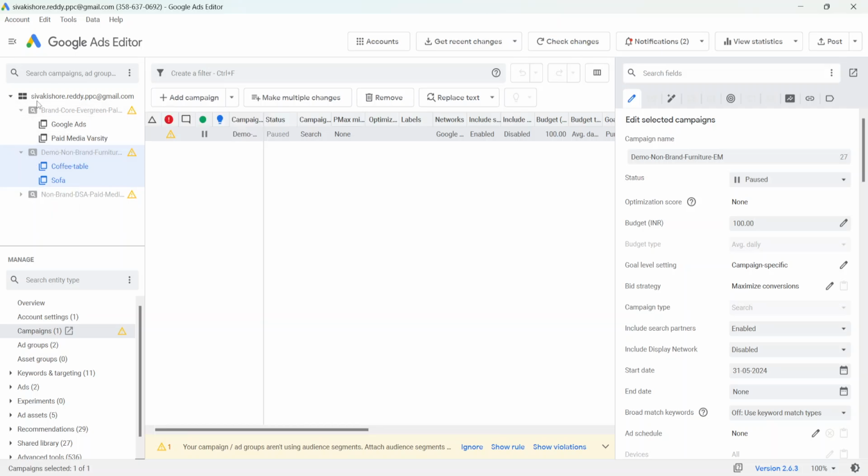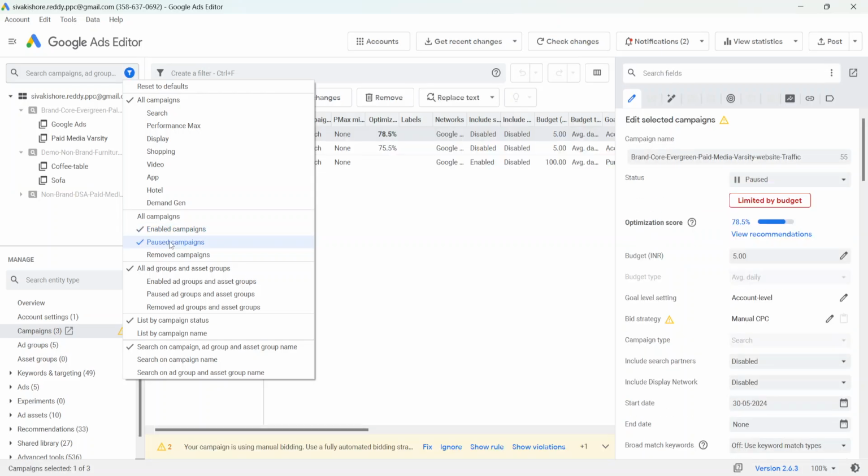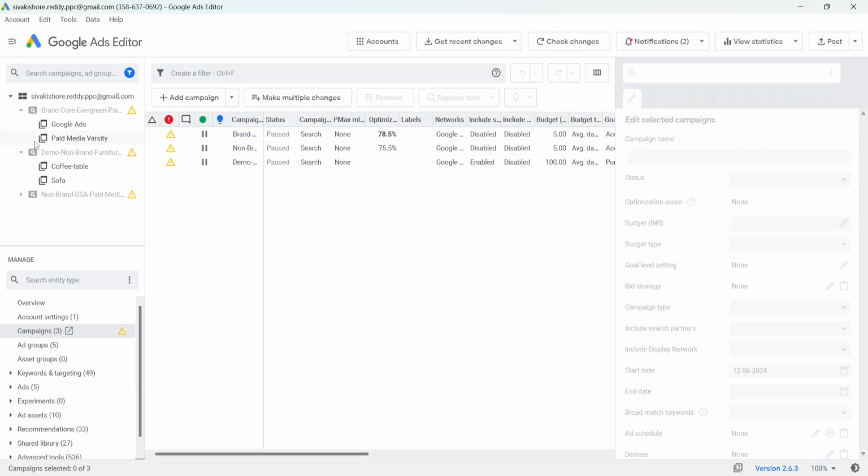In the three dots here, you can filter based on the campaign type. See here: search campaigns, PMAX, display, shopping, video, app, and demand gen. You can also filter according to enabled and paused campaigns, and if you want to filter further, you can also filter through ad groups. So this is where the campaigns and ad groups are present.